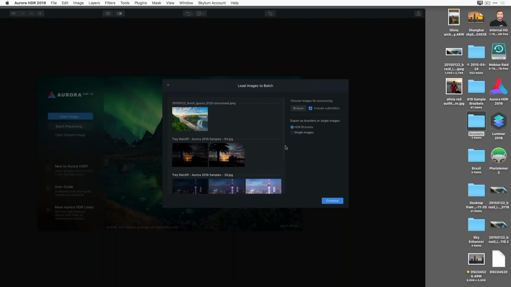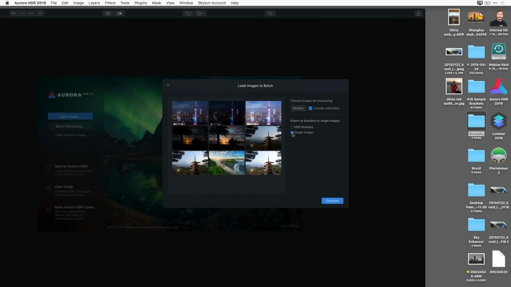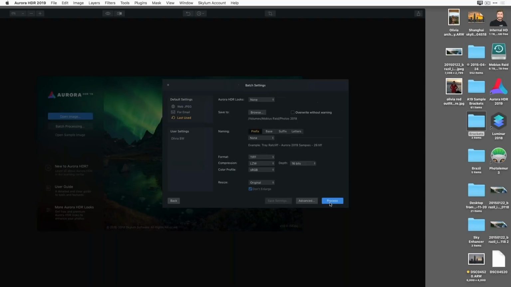The other thing I can do is say, I don't want to work with these as brackets. These are all individual images. And now I can batch process these as individual images. Since I'm in this mode, I'm going to go ahead and hit continue. When you do batch, you can apply any of the looks that are available. If you have a look that you like and how much you want it to affect the image, you can rename your files and then have it export them in all the same formats that we discussed earlier, TIFF, JPEGs, Photoshop, whatnot, and do resizing. So the batch processing is really nice.